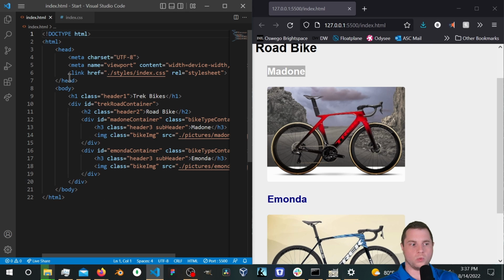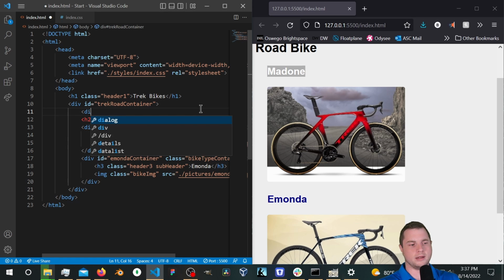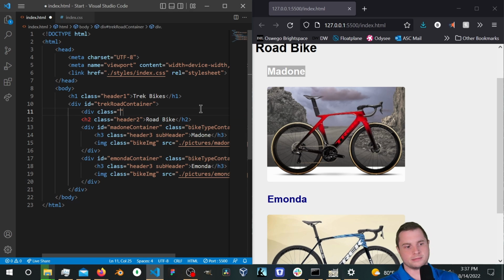Now, where do we want to put this? Now, we got our trek road container right here. Okay, that's a pretty good candidate. We have our trek bikes. Do we necessarily need that in a container to move it around? I would argue no. No, not really. Okay. I will argue that we need another container right here. Div class. Actually, let's leave road container alone.